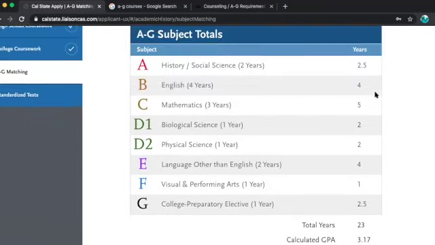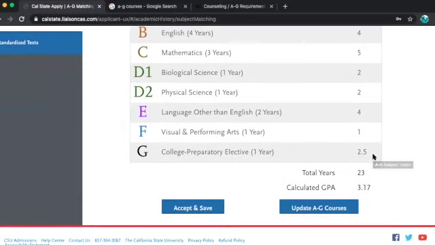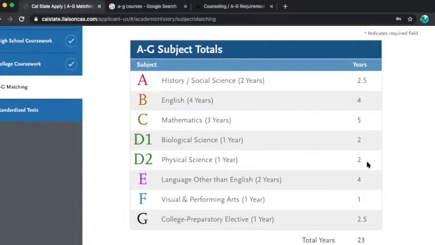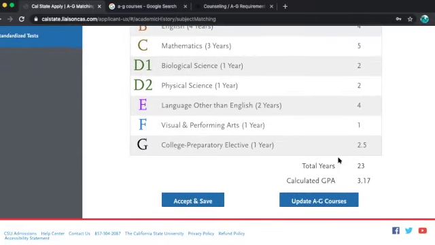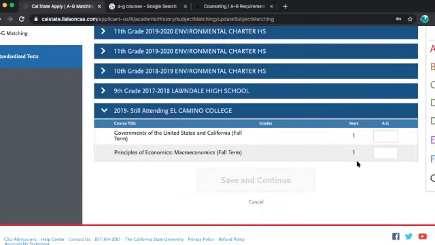But if everything looks correct, and remember they're just looking at your A through G courses, this calculated GPA might be a little bit different from what you have because this might include all your A through G courses instead of just your 10th and 11th grade A through G courses. It might look a little bit different and that's okay. If everything looks good, we're gonna accept and save. If it doesn't, we have to update A through G courses. So then we have to look through each one.